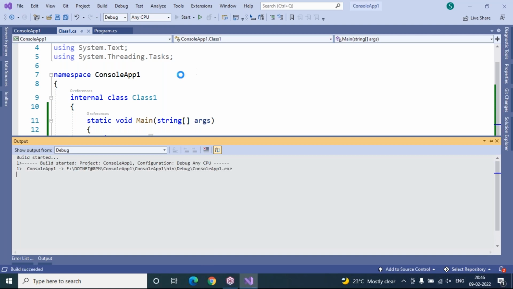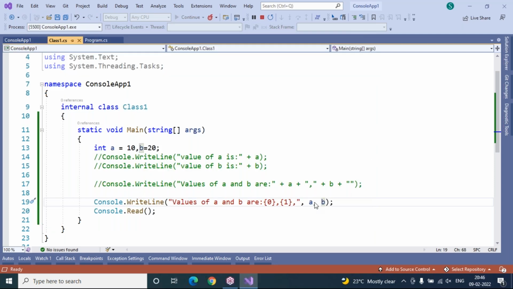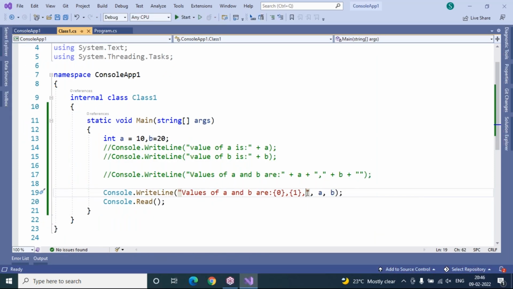So let's run this. We got the output values clearly. So I'm displaying two variable values in the output window here. Why is it giving a comma here? I just mentioned a comma. Let's remove this comma here.